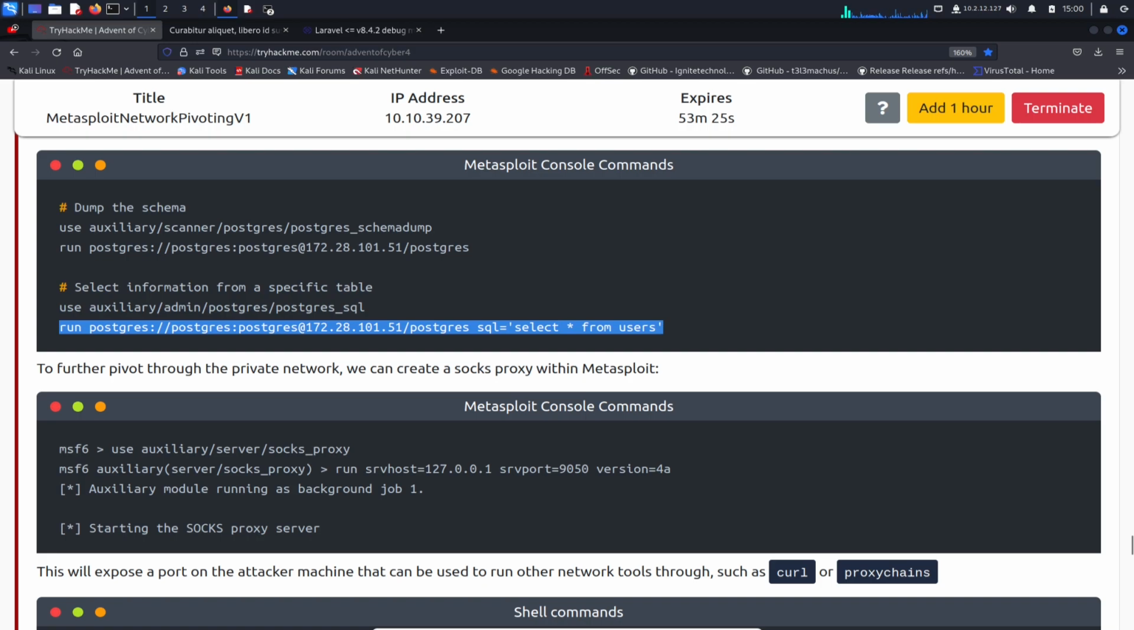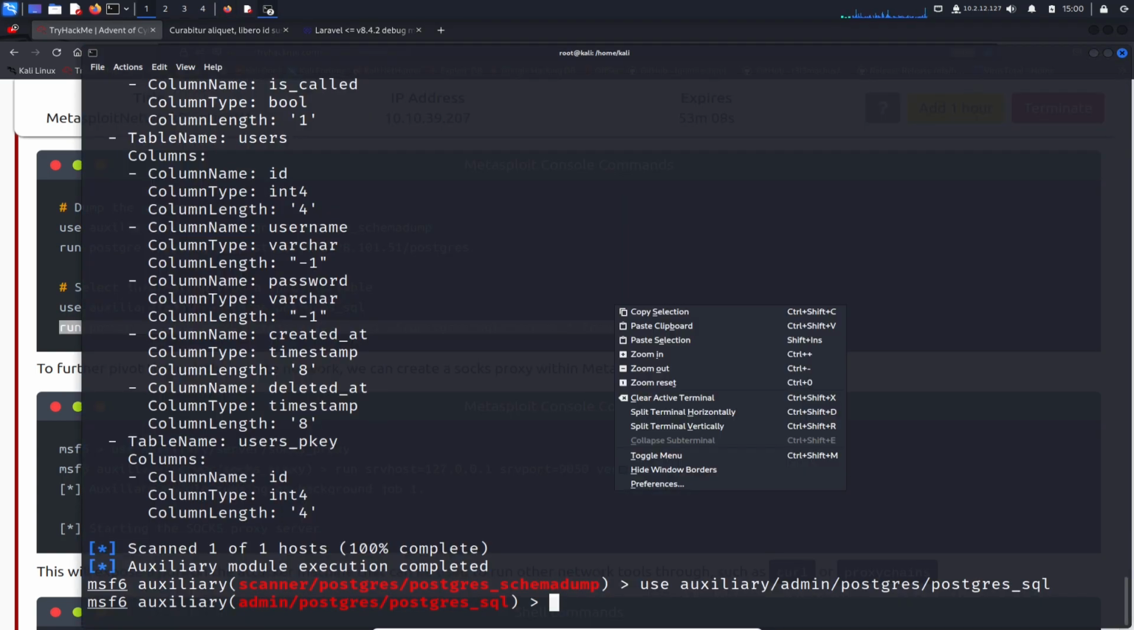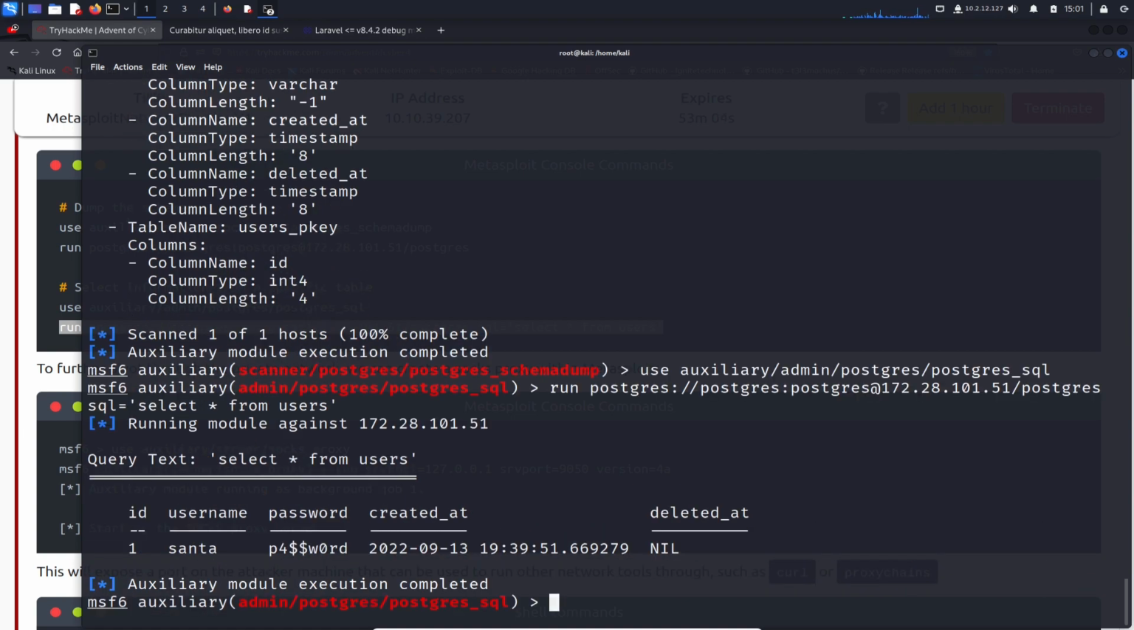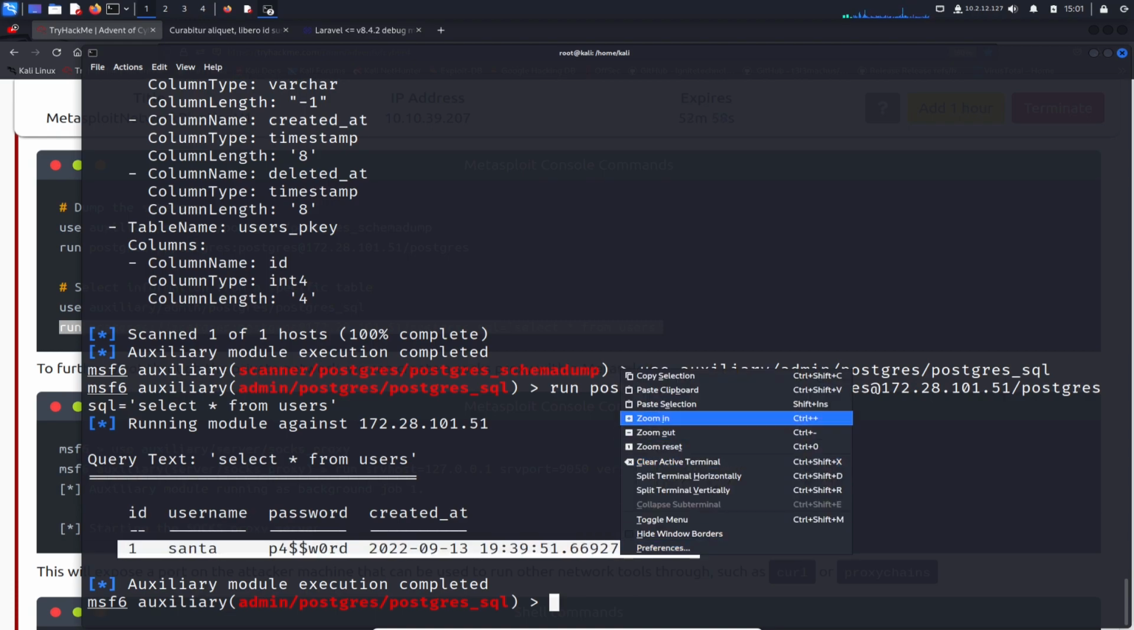So what we're doing here is we're going to run postgres, which is the username, at the IP address, and postgresql, and we're going to do select all from users. Okay, so let's go ahead and pop that in here now. Paste it. Fingers crossed, voila. Now we got Santa's credentials.